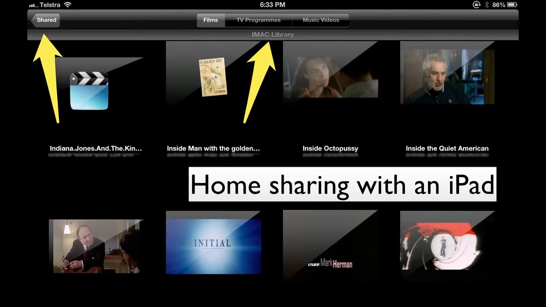So home sharing with an iPad, if I was to open up the videos app on the iPad, and there is a shared button there, instead of accessing the video that is physically stored on my iPad, I've gone to the shared button, and I can then select films or TV programs or music videos. These are movies. Films. So those videos, films that are on this slide here, are on my shared library, and I can click one. So Indiana Jones and the Kingdom of something. If I wanted to watch that, when I tap that on the iPad, it's going to stream from my iTunes library on my computer that's in another room.